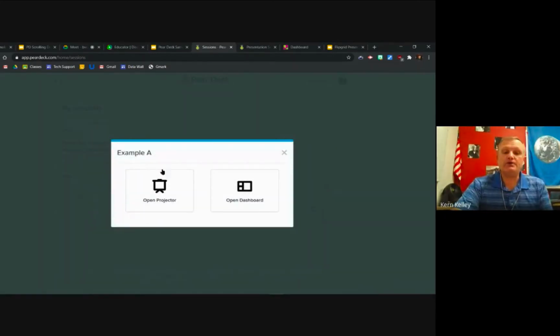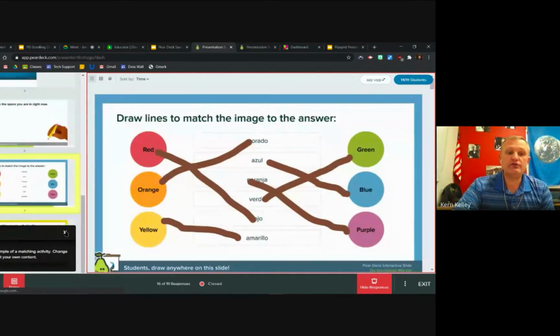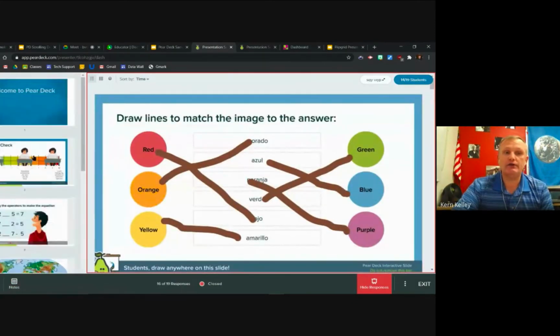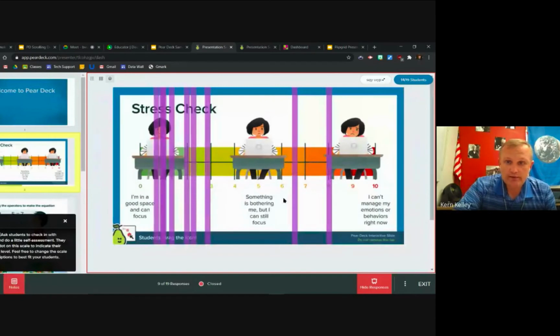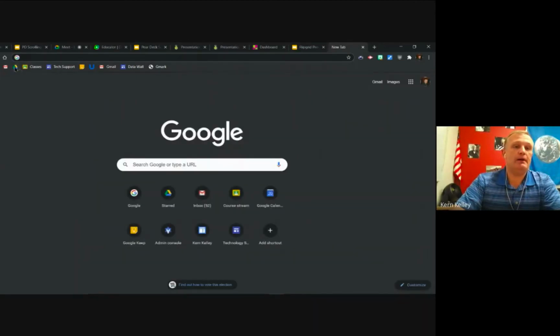I can open up the projector view. That's the view that you shared with them. This is the dashboard. This is your teacher view. So I'll look at the dashboard view. I can go back through any of these at any time and kind of relive it and see, okay, who said what, which student, right? You guys, as students, will receive, and I'll pull up an example of one.